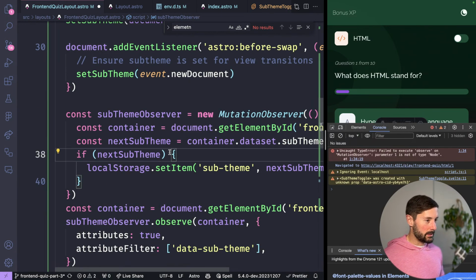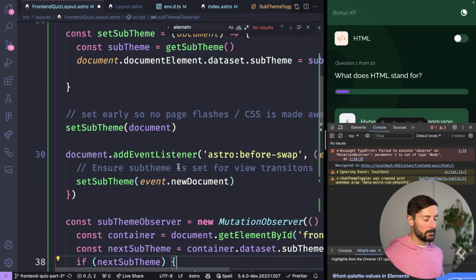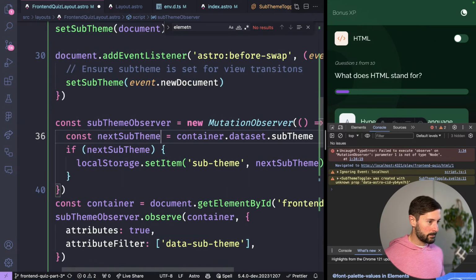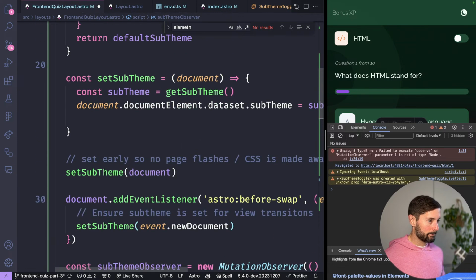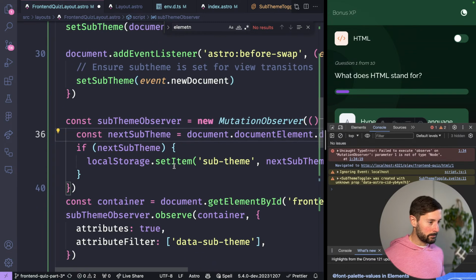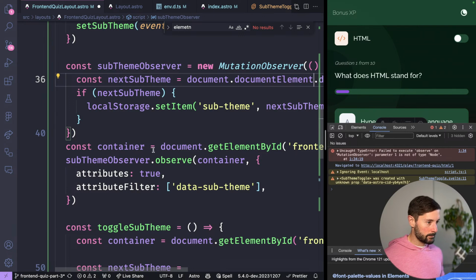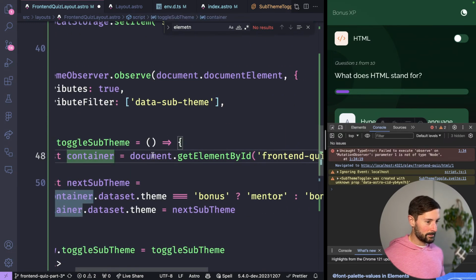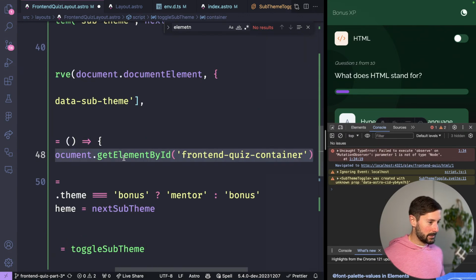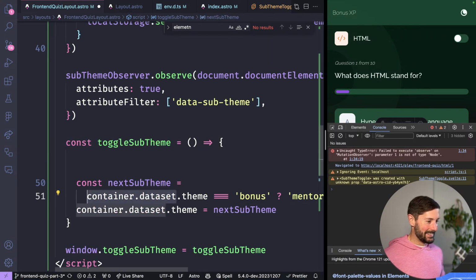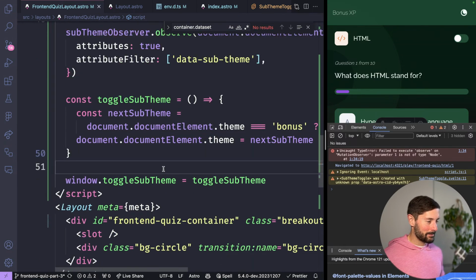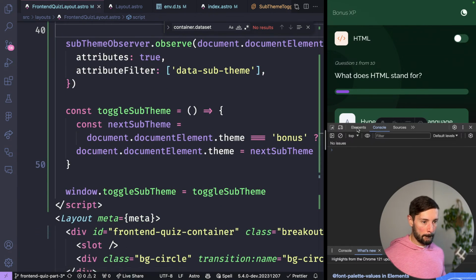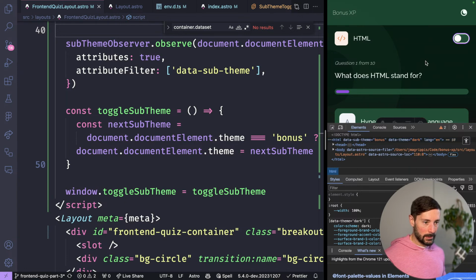Maybe the view transition was the thing that was making it not quite work. Maybe we should be running that query in the new document. Subtheme observer is this, but no container, on the document element. Again, observe the document element. Again, document element. So now this should be happier. And the HTML is set in a subtheme.